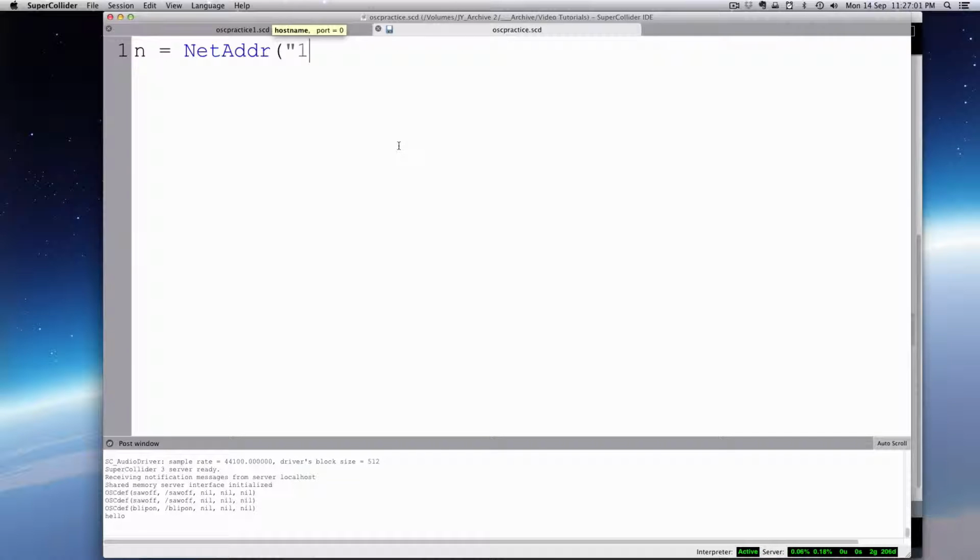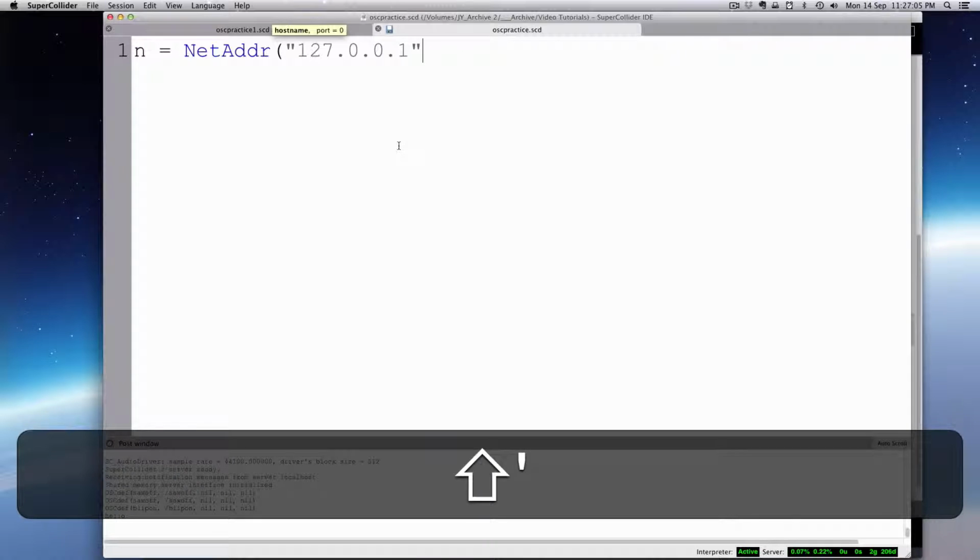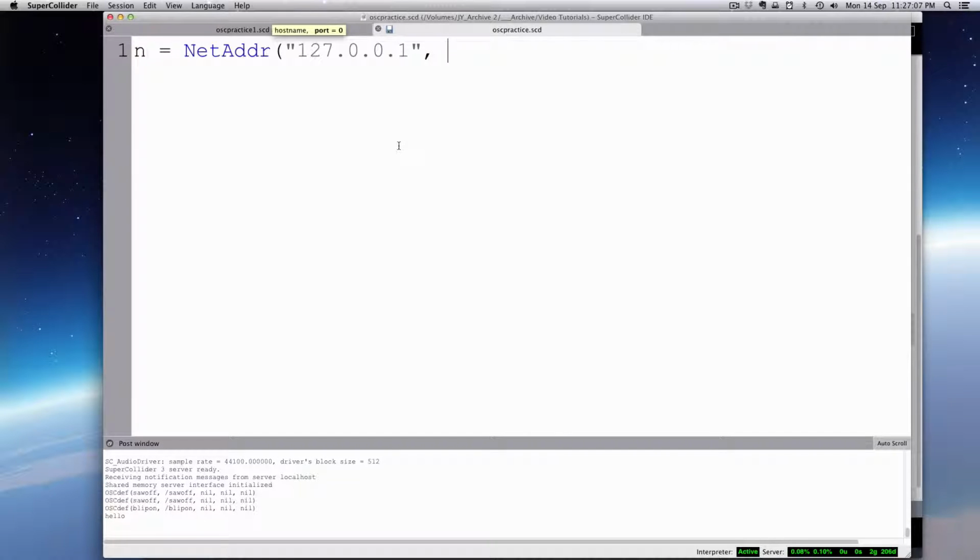in double quotes, "127.0.0.1", that's the localhost. And then the port, I think I set it up as 12321. That's the port number, and that I just defined in Processing. Okay, and then I'm just going to send a message, n.sendMsg with a capital M.